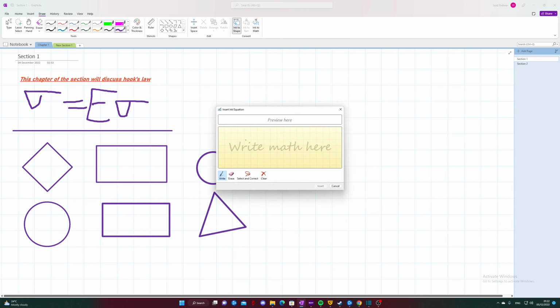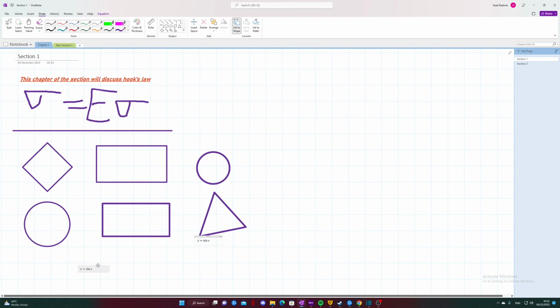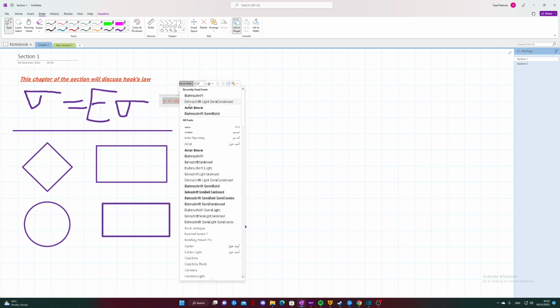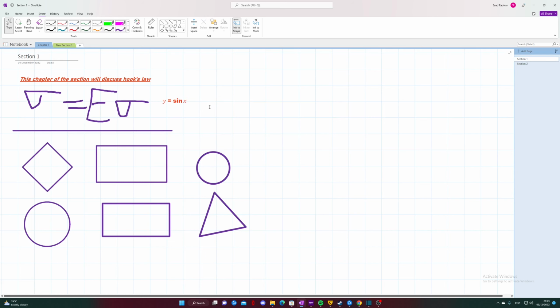Now if I write a function, for example, y is equal to sine of x, let me erase it. It would automatically convert it to the function that I have wrote. I could increase the size and change the color again, and it would be right here. I could change the style of the written text to anything I would like.